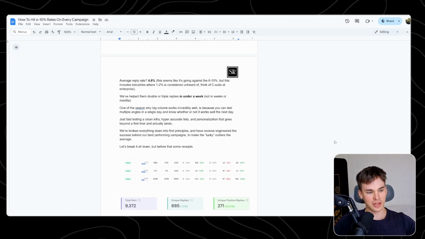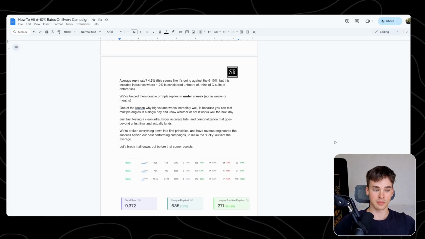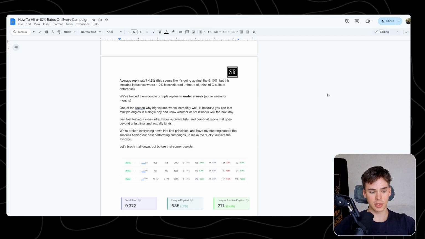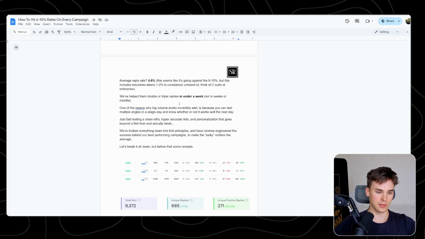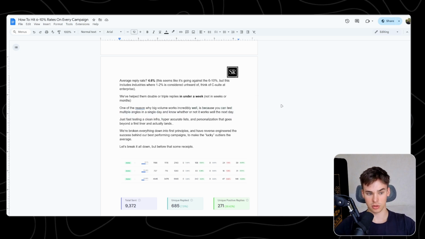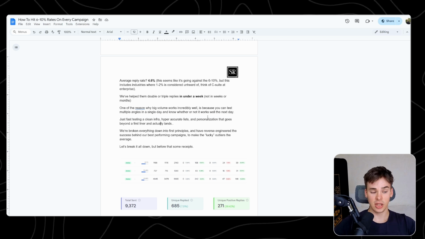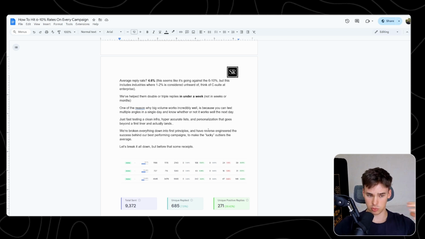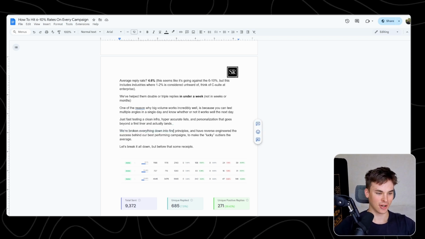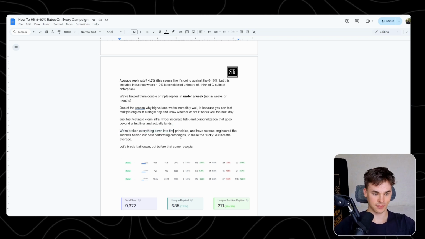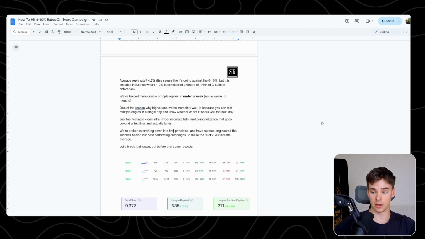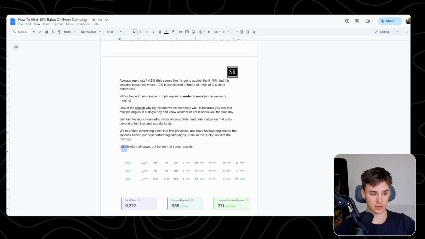We helped them double or triple their replies in under 1 week. So it's not weeks, it's not months, it's under 1 week. One simple reason why is that volume works incredibly well, because you can test multiple angles in a single day and know whether or not it works the next day. Just fast testing, clean infrastructure, a hyper accurate list, and personalization that goes beyond the first line actually lands with people. All right, we've broken everything down into first principles and reverse engineered the success behind our best performing campaigns, just to make the lucky outliers the average. So let's break it all down.